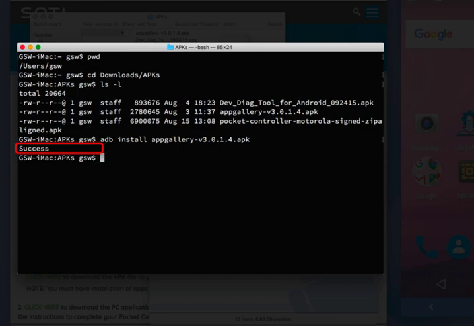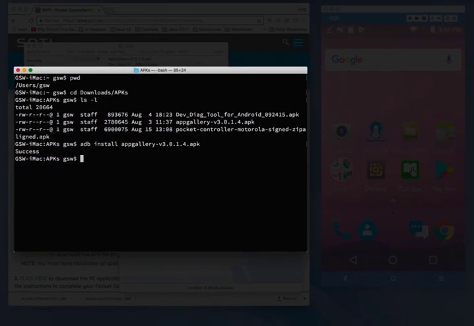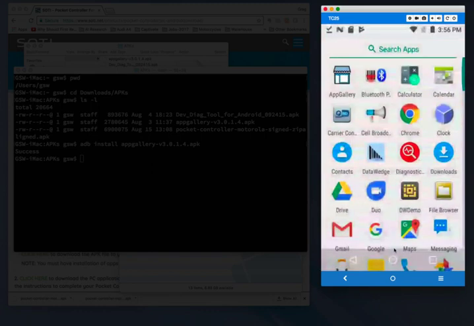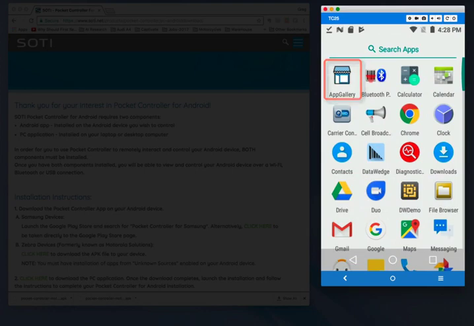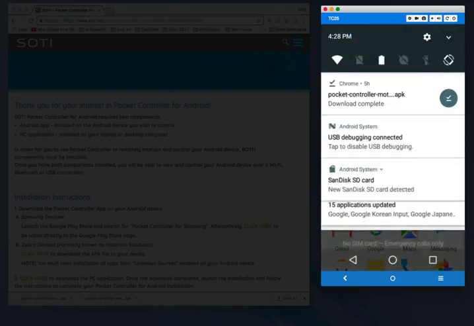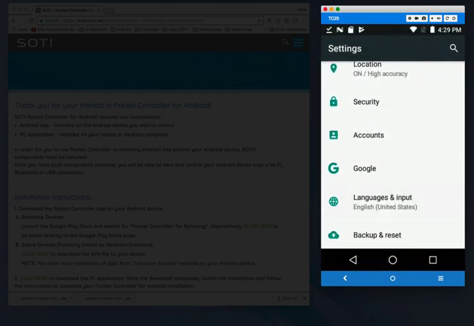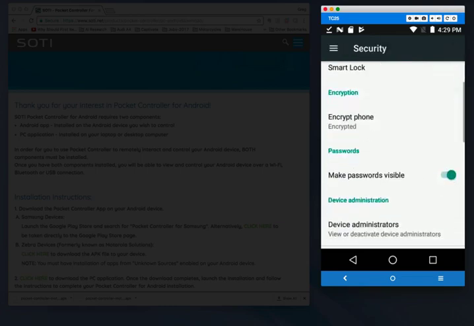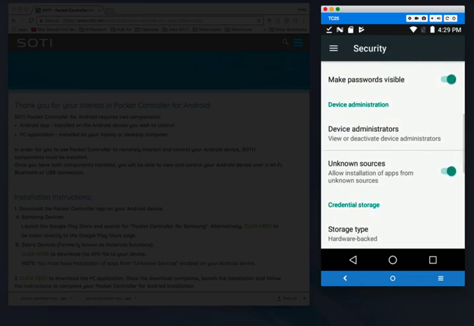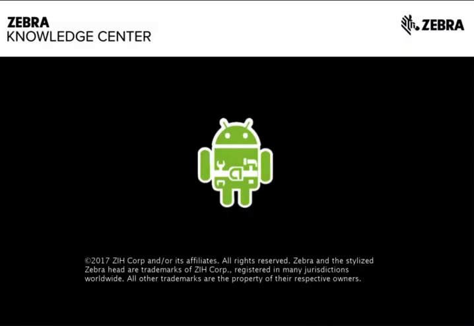And by success, it means the app is fully installed on the device. So let's go verify that on the device. There it is, ready to go. All right then, the last thing we need to do is, yep, that's right, go turn off the unknown sources. Go to settings, go to security, go to unknown sources, and set it to off. Okay, that concludes this demonstration on side-loading apps.